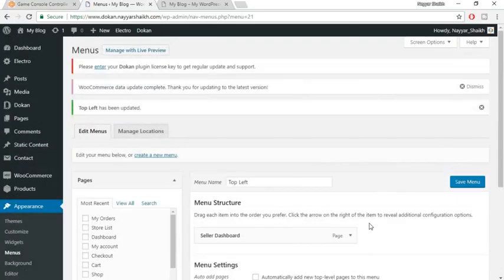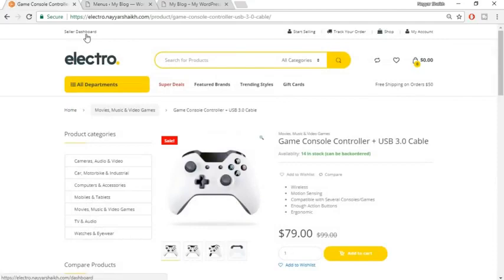Basically, if the seller is logged in, then he will be redirected to the dashboard. But if there is a new seller and he is clicking on seller dashboard, he won't see the dashboard obviously because he has not signed up for the website, but he'll be redirected to the my account page, wherein he will have to create a new account, which is very important.